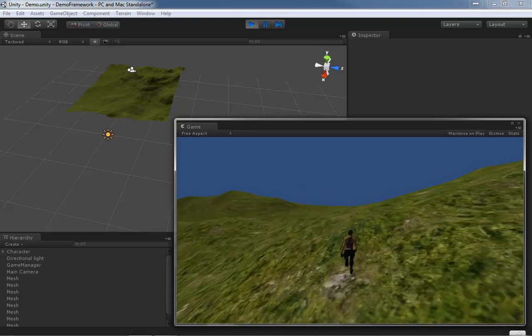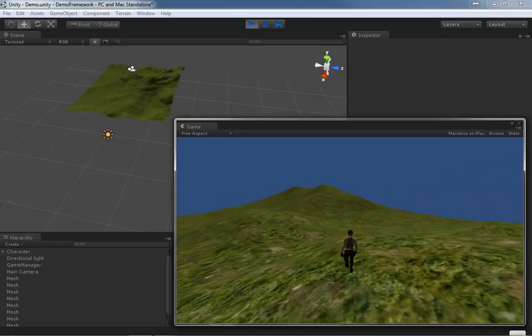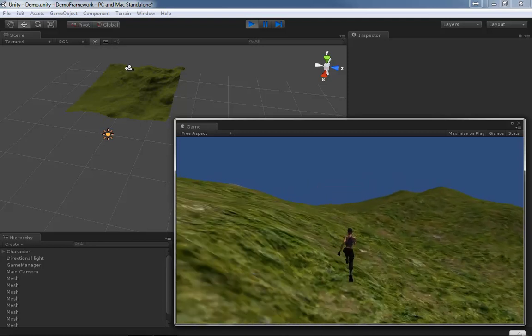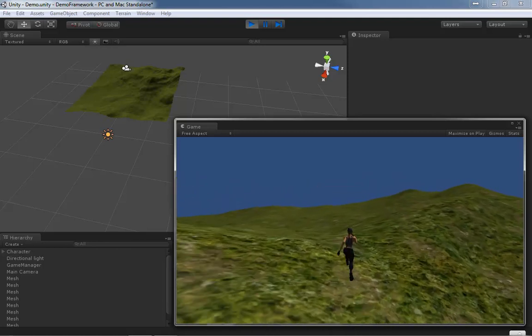Or just running around in the world because you like doing it. Because it is fun. I can't tell which way I'm running. There we go. I think that looks right.